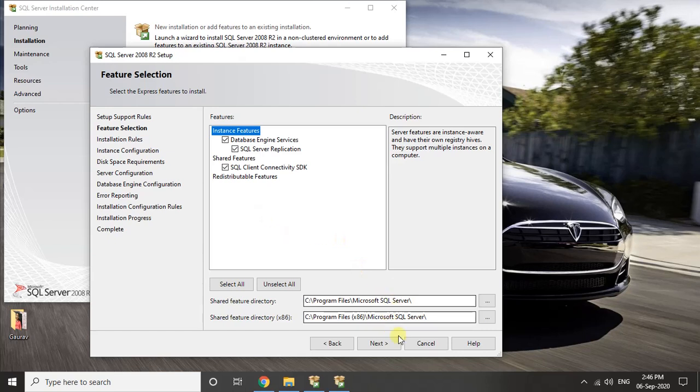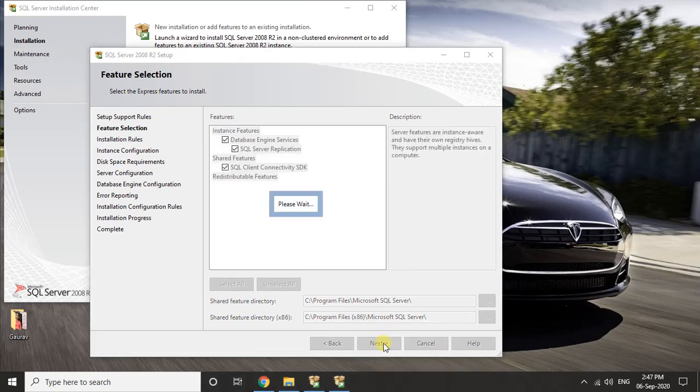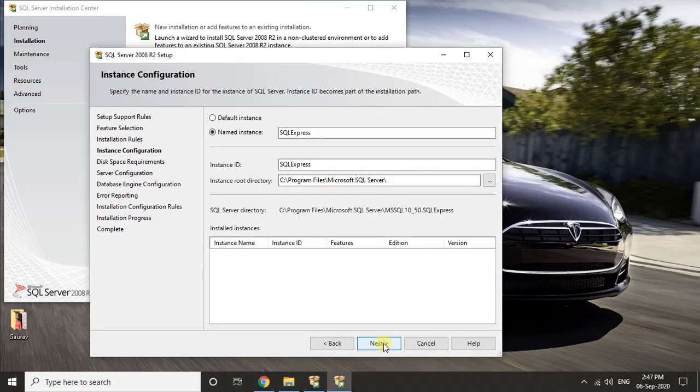Now click on the next button, and whichever buttons are checked, we don't have to make any changes to it. Just click on the next button, then it will be named instance. Never check the default instance button, otherwise the software will not run. So whichever points are being selected, we just follow the steps one by one.